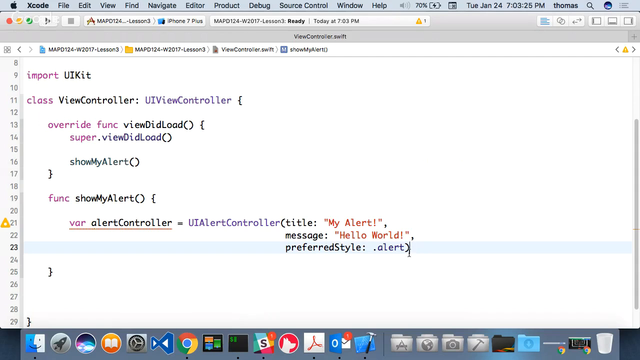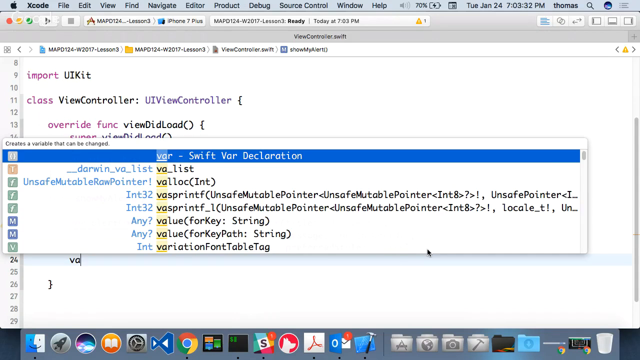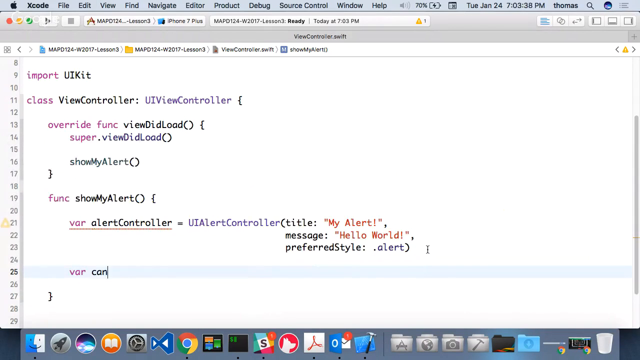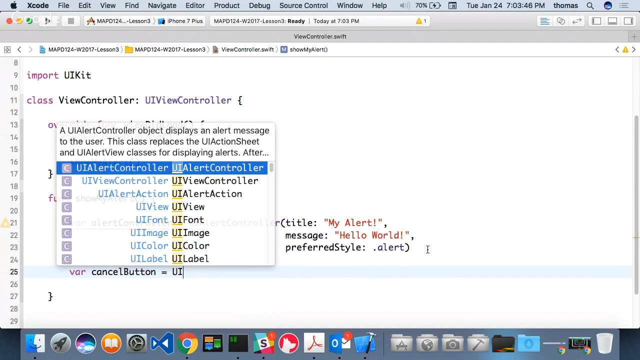There's a couple things I probably want to do. Maybe what I want to do is create like a little cancel button. So I want to cancel my alert. So I want to use the var keyword again, and we'll go back and try the let afterwards, right? So here's var. And I'll call this the cancel action. We actually can also call this a cancel button because that's what it's going to look like. Cancel button. And it's of type UIAlertAction, right?